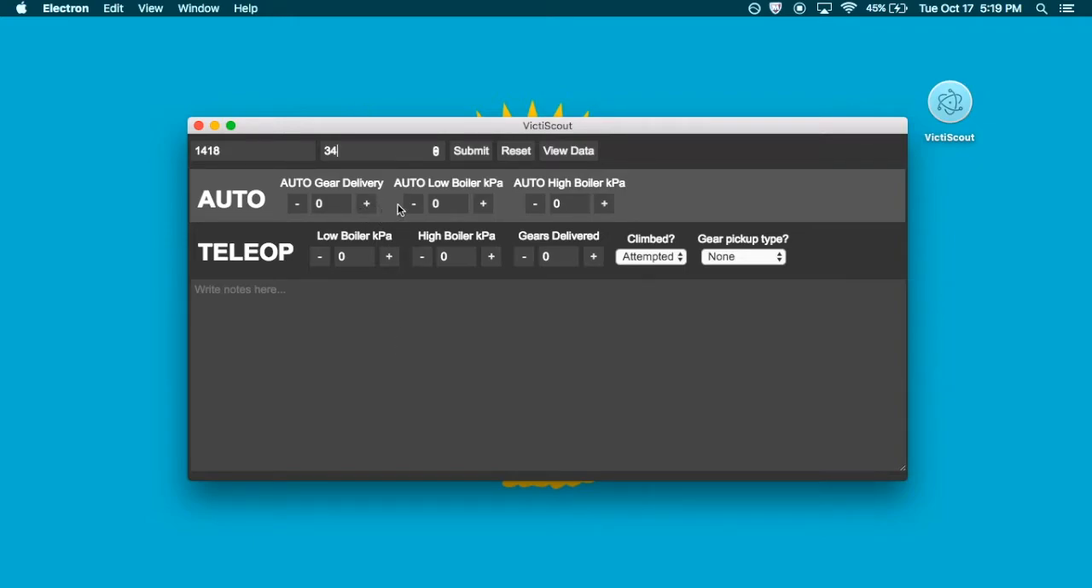So if during the automatic mode, it delivers one gear and shoots five or six balls into the high boiler, and then during teleop, it might shoot, I don't know, that many balls to the high boiler, and maybe it will attempt to climb, or maybe it will climb. And then if you'd like, you can specify what type of gear pickup it was. That means how it picks up gears, whether it can pick them up off the floor or whether once they're dropped, it can't pick them up anymore. So we'll say floor because that's how our robot works.